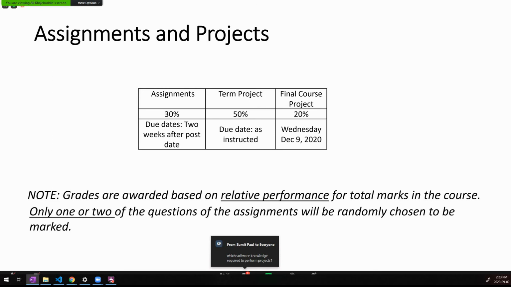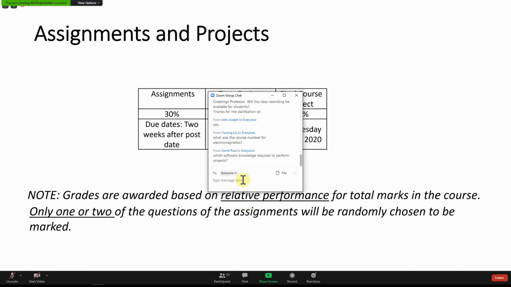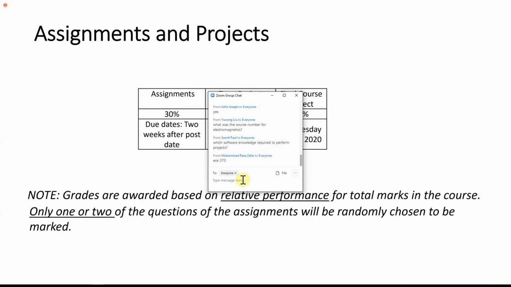Let me see. What was the course number for electromagnetics? I don't recall the exact number. I can correct this slide and then put it on eClass and you can see it. But electromagnetics 1, just the basic ones, the meaning, the definitions of flux density, flux intensity, and all those things. Yeah, probably ECE 370.